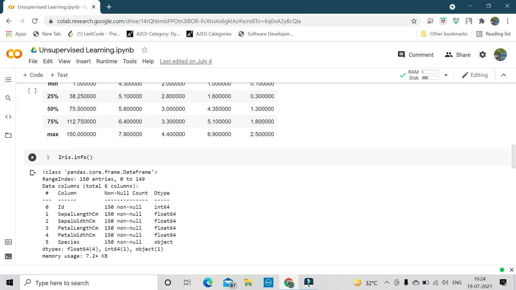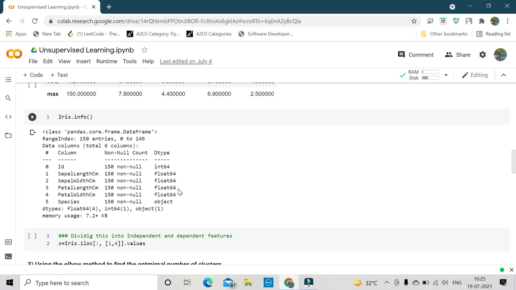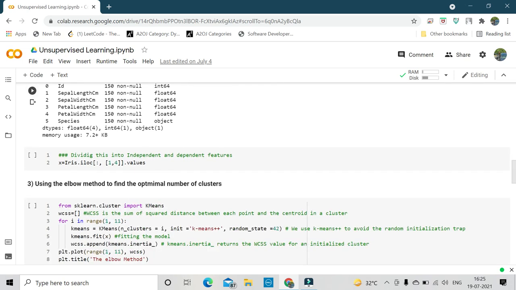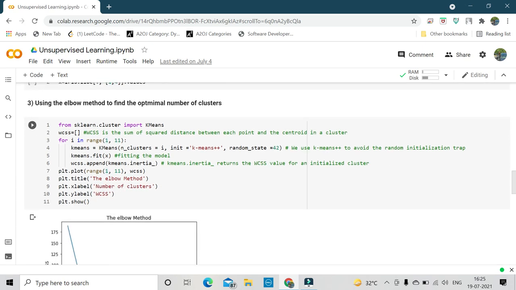After that, we are using the iris.info command for the information about the attributes, and after that dividing these into independent and dependent features. Now moving ahead, the next step is finding the optimal number of clusters using the elbow method.